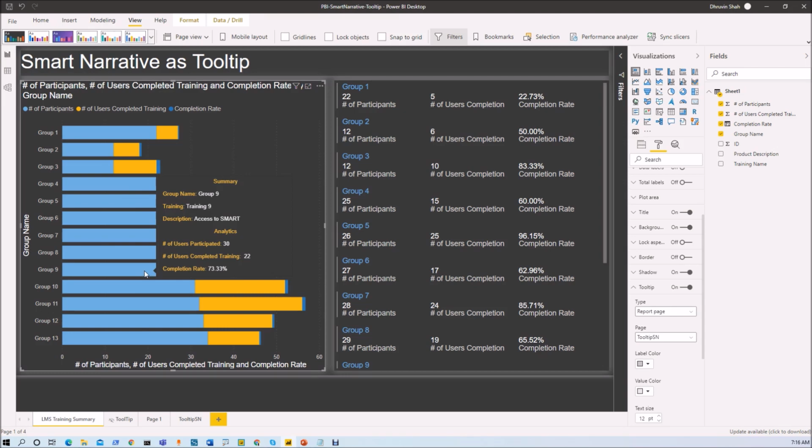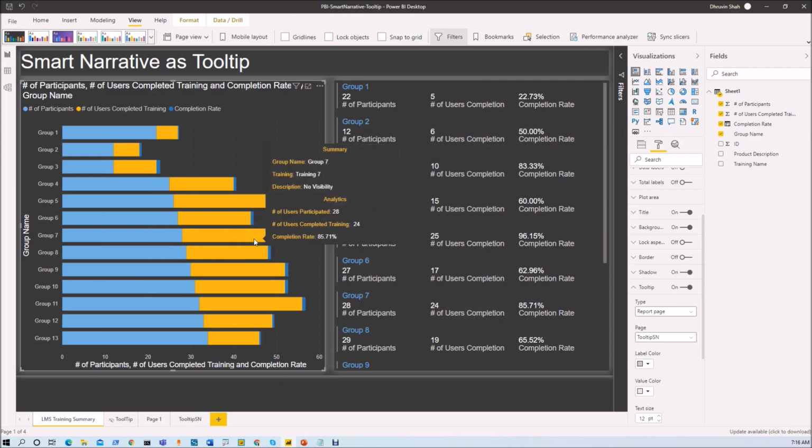So this is how you can create beautiful tooltips for your end users. Hope this is clear for you now.